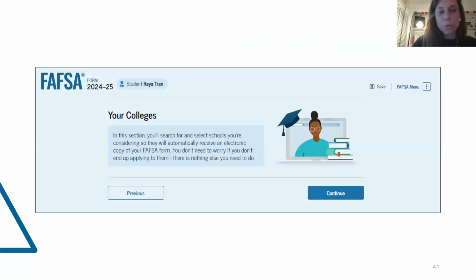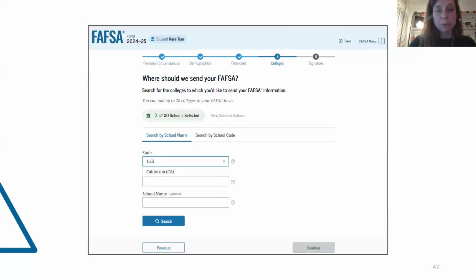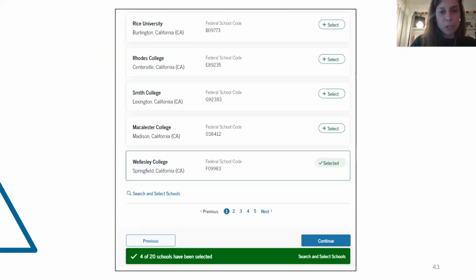All right, so the student will then be asked to list the colleges that they would like to receive the FAFSA. So students can list up to 20 schools on the form. You can search by school name or by school code. I think most students search by school name. They select the state and then search by city and school name to list those schools. So this is what the search process will look like.